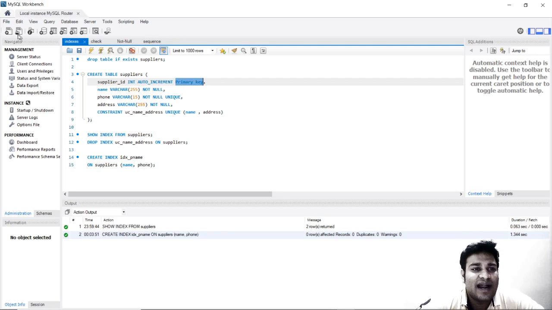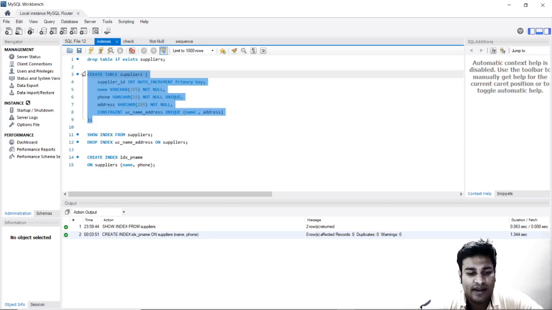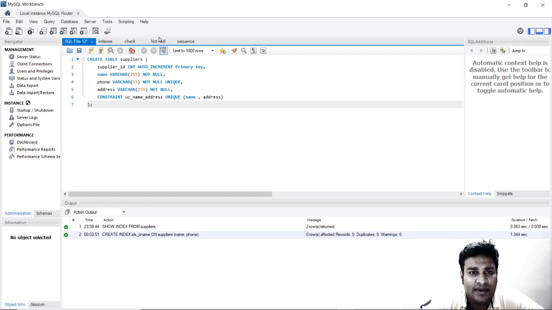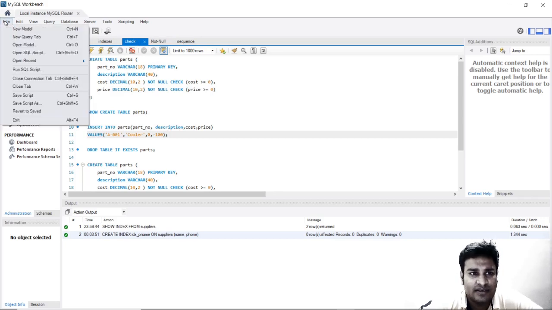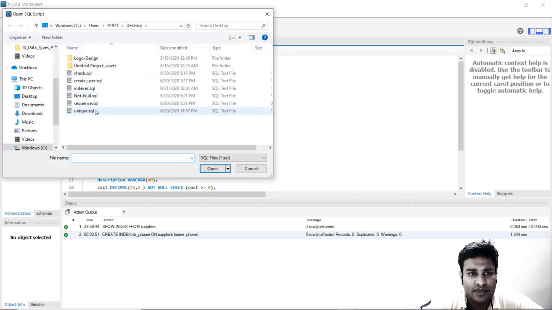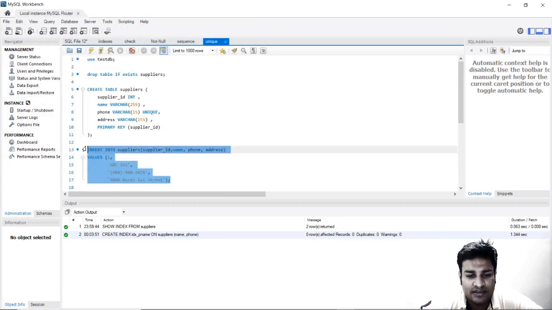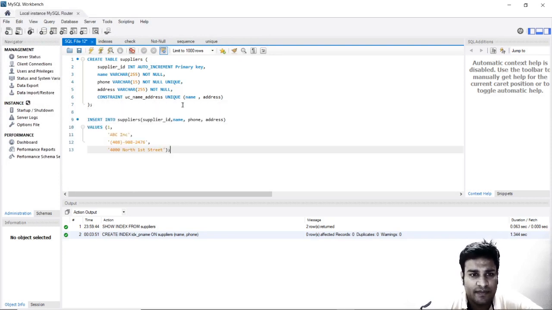To understand this, let me open another file for you and let us copy the table from here to here and let me get some insert statements. Give me a second please. Let me open up the unique constraint and let me get the insert statement from here to here.